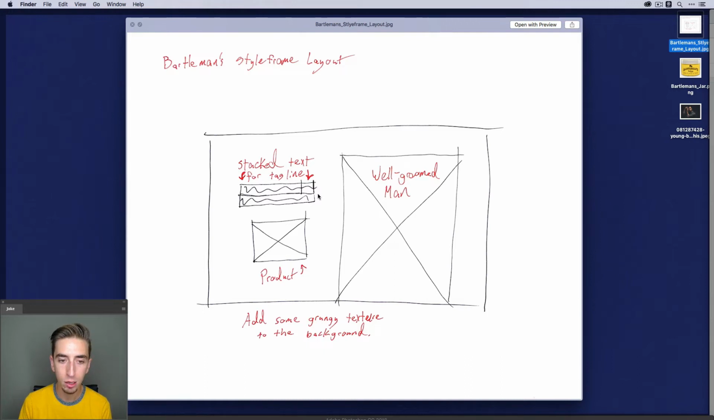And then we have two lines of text here, stacked text for the tagline. So right here, he just wrote out two little scribbles inside of boxes. That'll be where the text goes. And then down at the bottom, he says, add some grungy texture to the background. So that'll be something we'll have to play around with. But that's kind of my roadmap, my guide for what this style frame should look like.